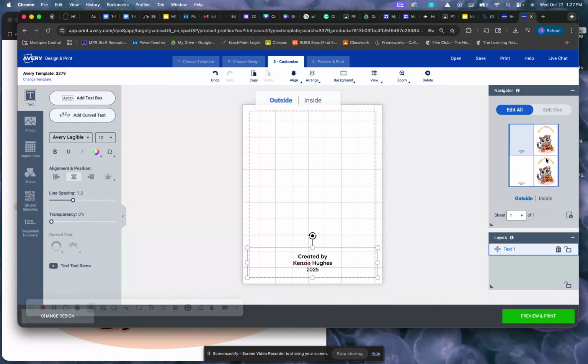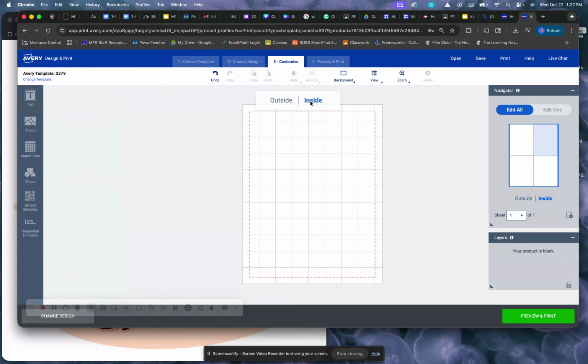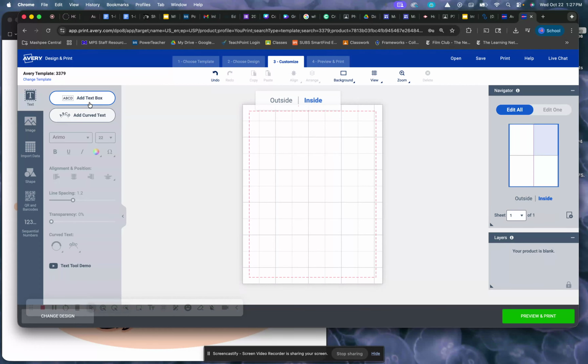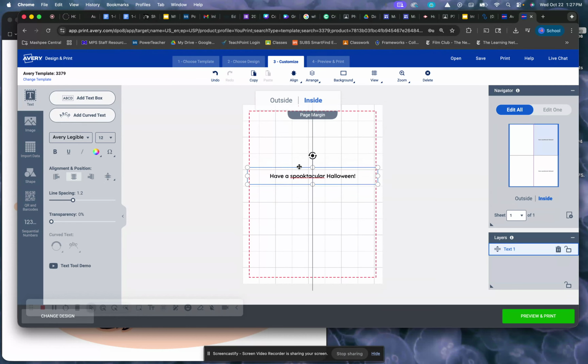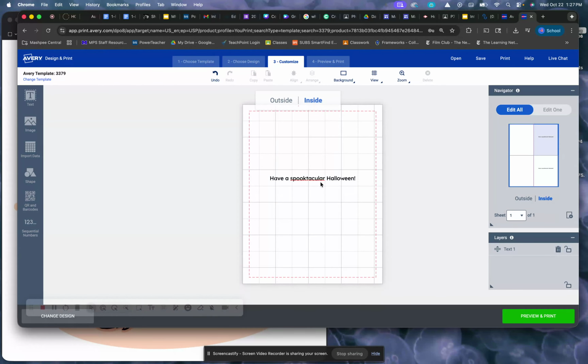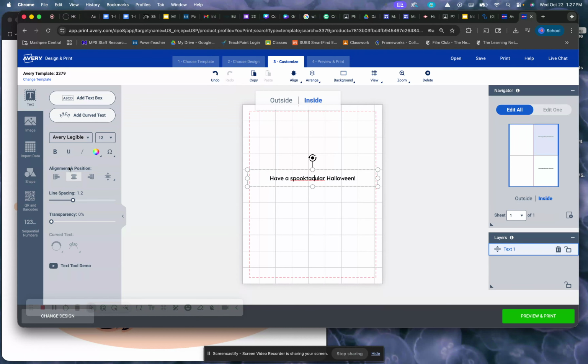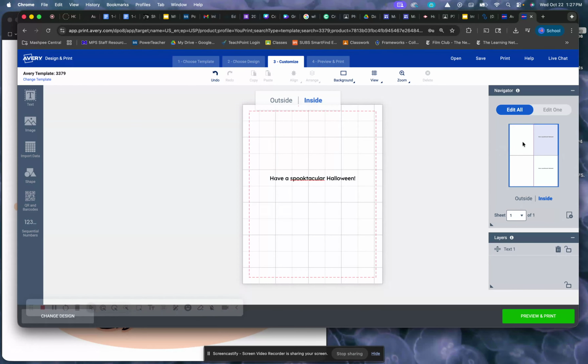So the front sheet of paper is done, and now we have to go to the inside. When you go to the inside, it automatically goes to the right side of the page, and you can add text in there. Have a spooktacular Halloween. Write a little message or whatever you want to write, and you can move it around and align it. You can change the color if you want. Change all sorts of stuff over there. And then I would leave the inside of the front of it blank, because most cards are.